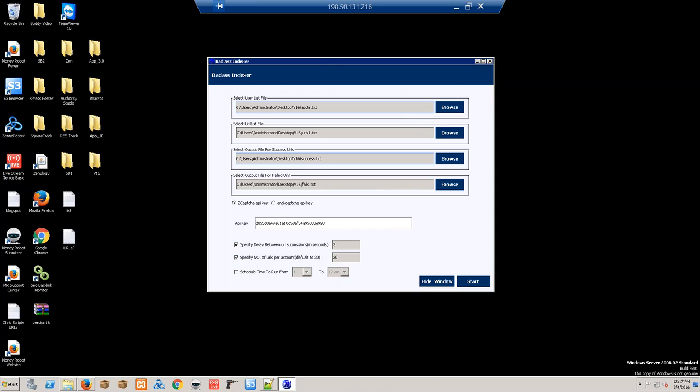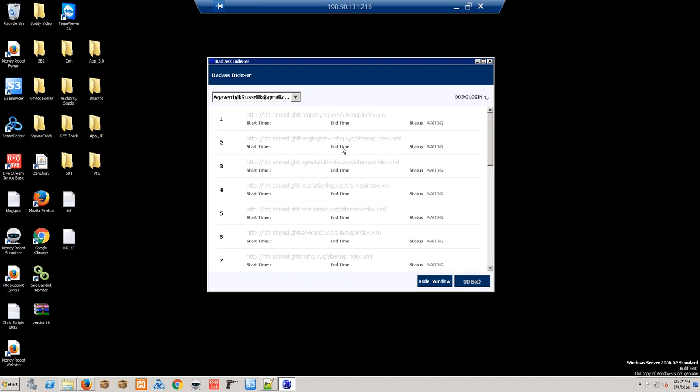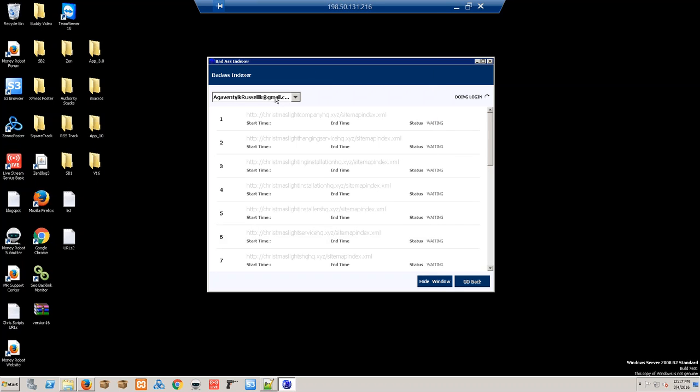That's all it is. It's really, really simple to set up. You just put that all in, and then you hit start. And how many do I have? Like 44 URLs. So I told it to do 20 URLs per account, so it pulled 3 accounts. So it's doing 3 accounts at one time, but it's doing 1 URL in each account.